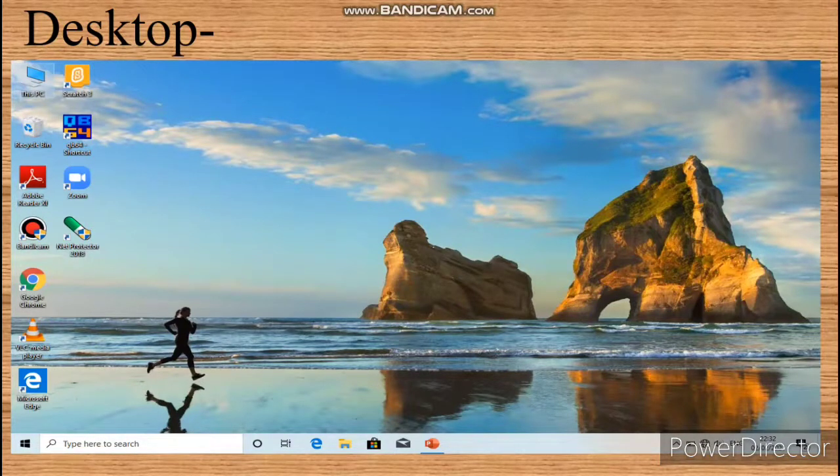The background image of the desktop is called the wallpaper. Right now you can see an image. This image is known as wallpaper. The background image of the desktop is called wallpaper.